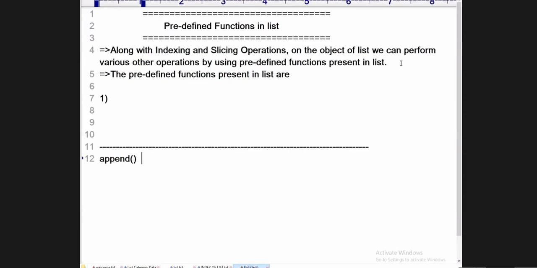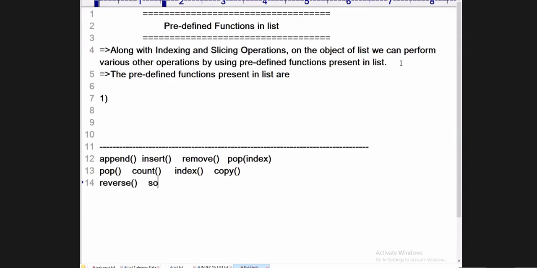Nothing to worry. Append. Next is insert. Next is remove. Next is pop of index. Next is pop, just pop. Next, count. Next, index. Next, copy. Next, reverse. Next, sort. Next, extend. These many functions we are going to discuss.